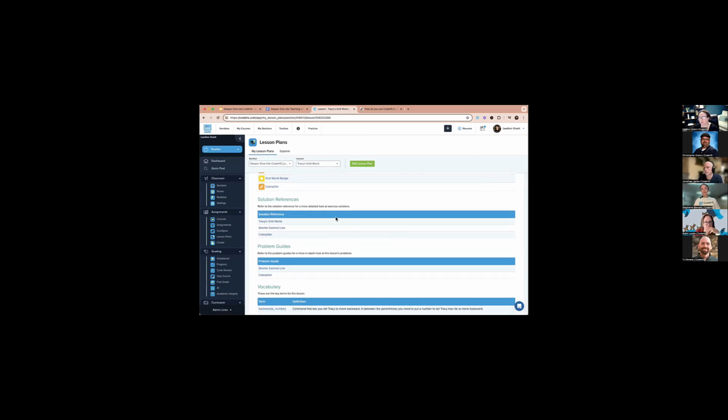Now, what's the difference between the solution reference and the problem guides? The solution reference gives you the solution to the exercise. It's going to give you the code that the students need. Oh, it says it's not found.